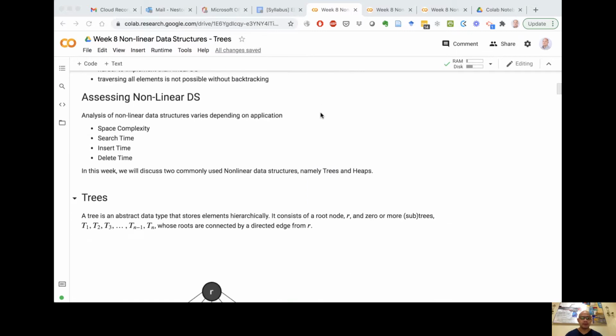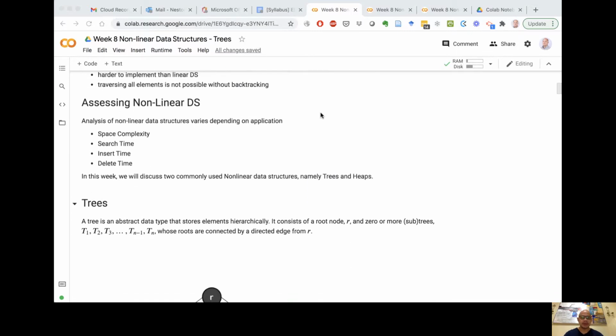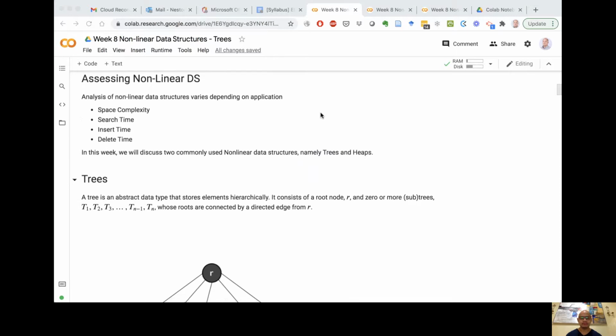Now, how do we assess the performance of nonlinear data structures? These are very similar to how we treat the performance of linear data structures. We look at time complexity in terms of search, insert, and delete, as well as space complexity, the amount of space that we need to store the elements or the values that we need to store.